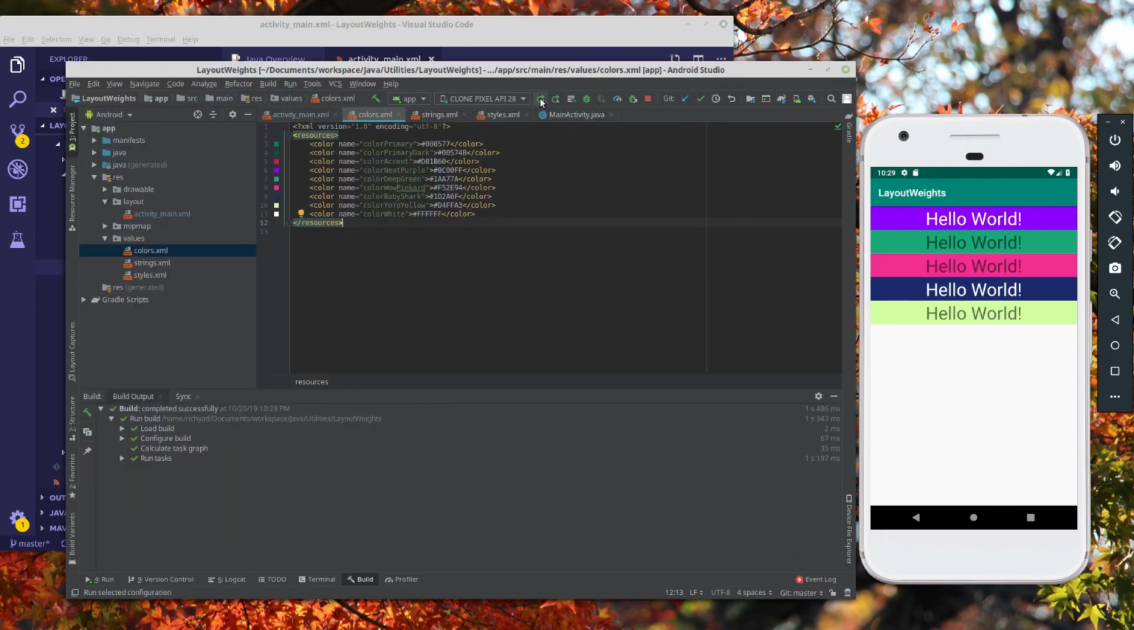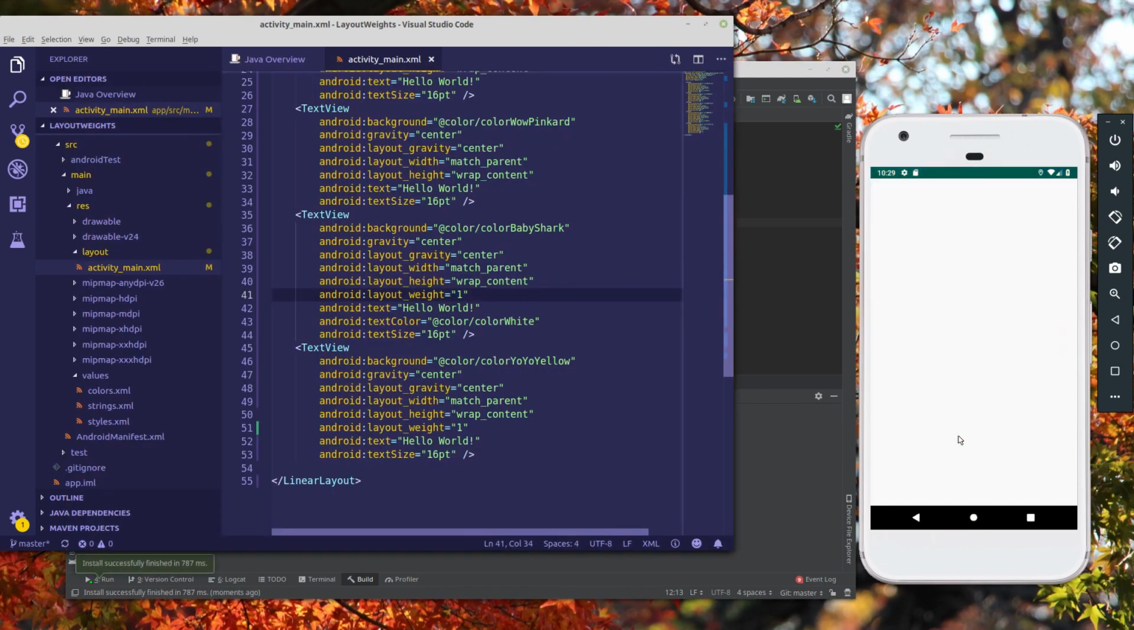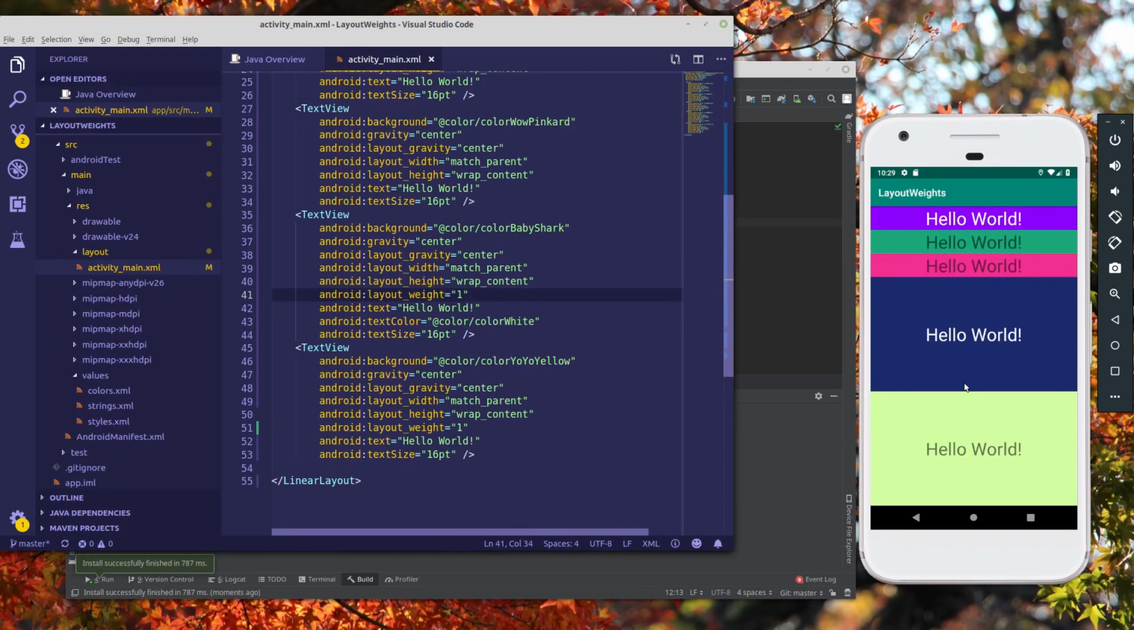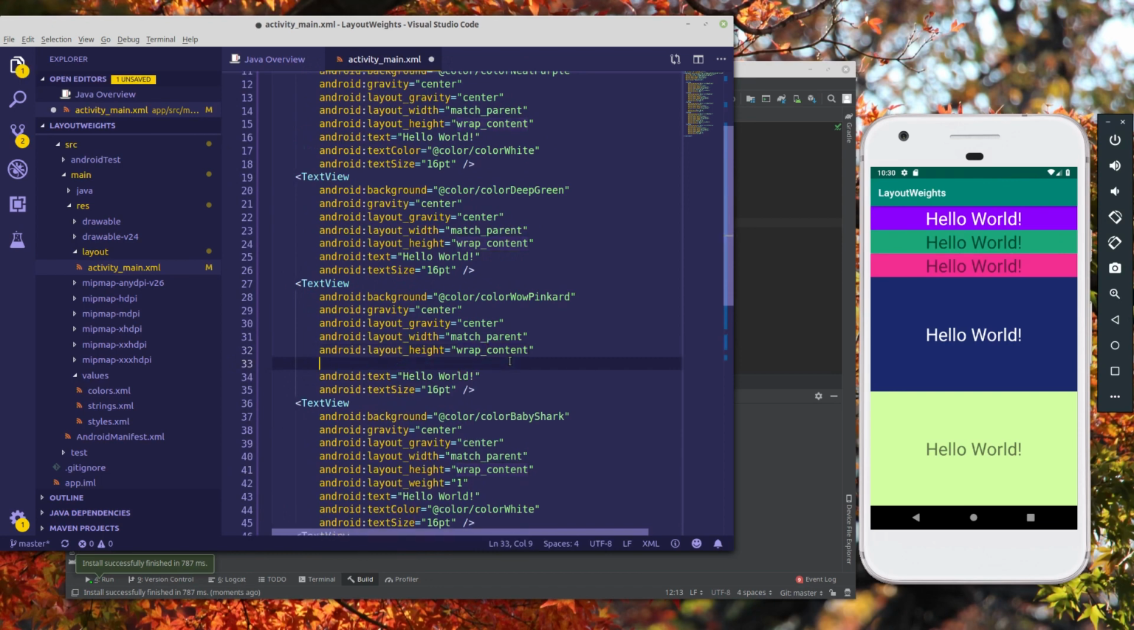Okay. Now what's going to happen is this remaining space is going to be divided between both of them. So as you can see, they both take up the remaining space in the application, but they take up the exact same amount of space. And so if we do this again, let's do it a little differently this time. We're going to add a weight to the pink one as well. However, we're going to give it a weight of 2.